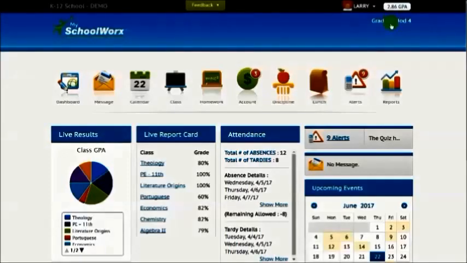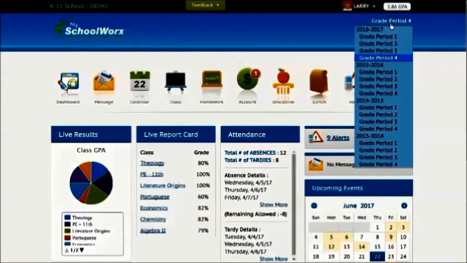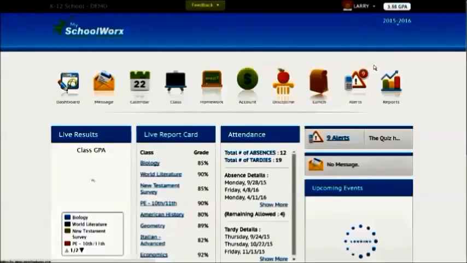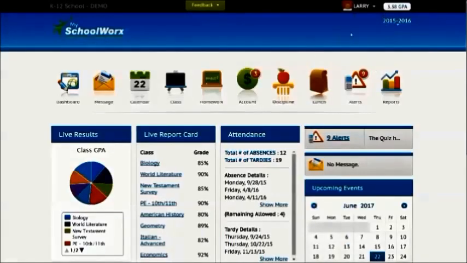There's a drop down right below here, and this is where you select the grade periods or the year. Let's say we wanted 2015, 2016. We just choose that, and you see how the information changes all over the place. That would be the current GPA for Larry for this year.